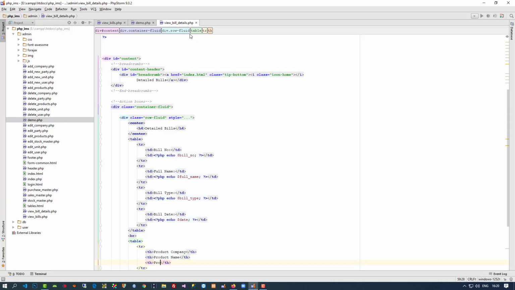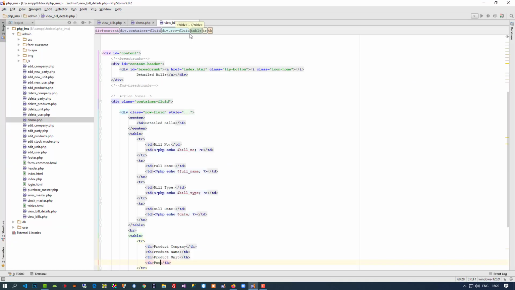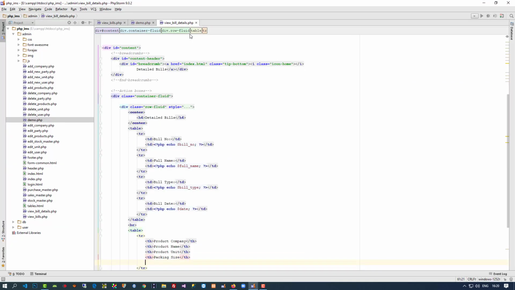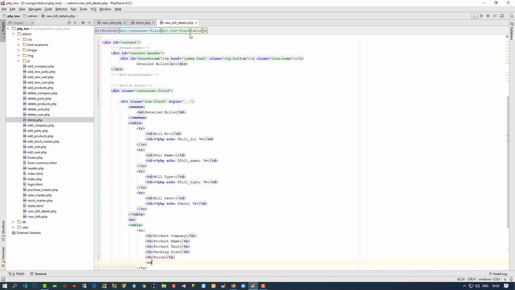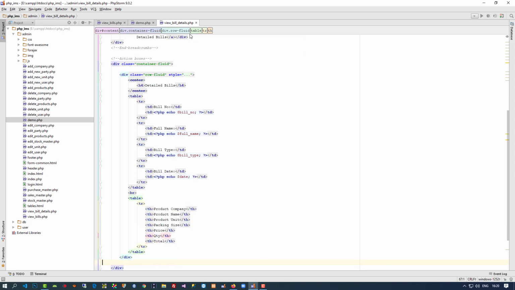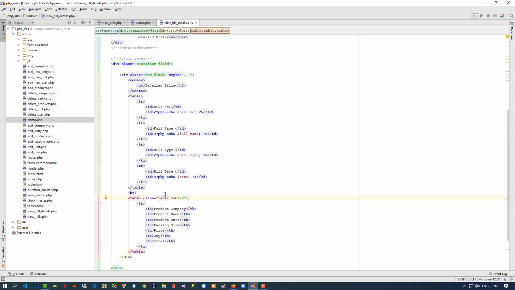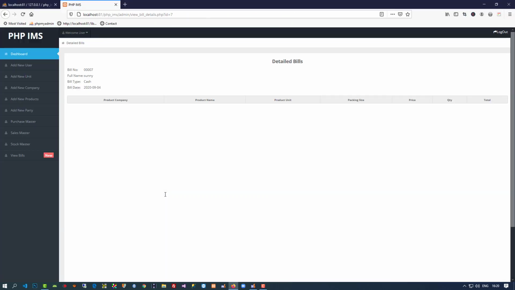Then product unit. Then packing size. Then price. Then quantity, and then I need total. Yeah, so we set the heading here, and here we need to give class table and table bordered. So you can see it looks like this. Now we are going to fill in the details.